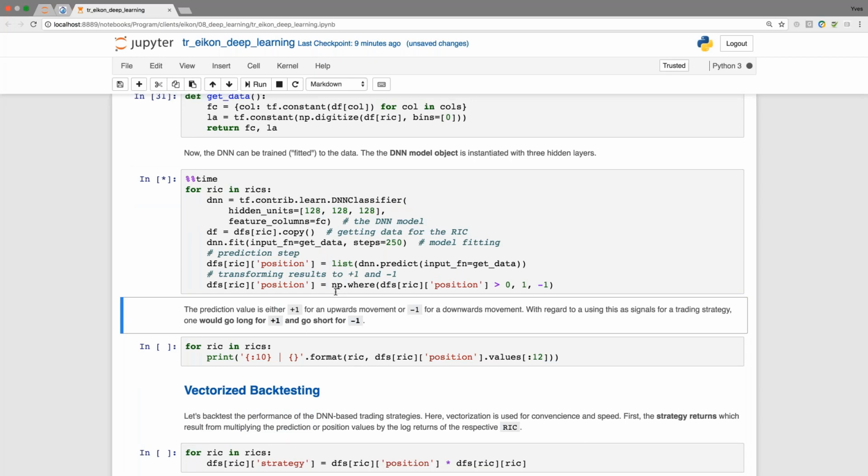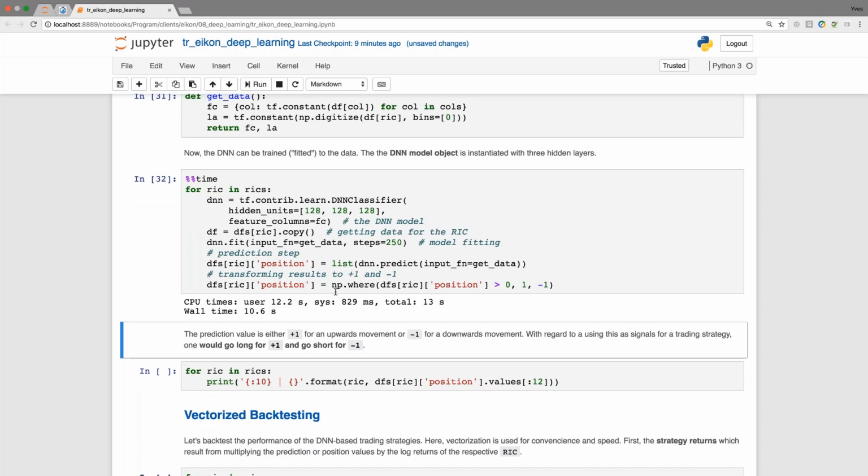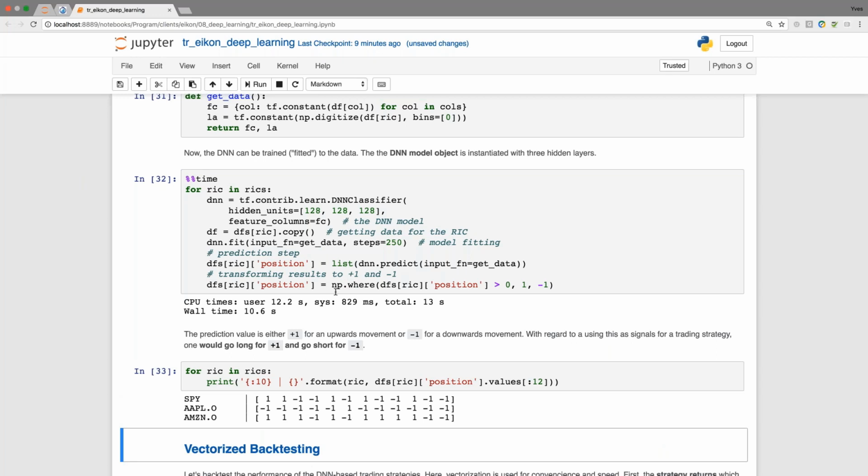So this takes a few seconds when I execute this cell, because it iterates over the 3 rigs. It does the training based on 250 steps per rig. After 10 seconds on my machine, it's finished. And when I have a look, for example, at some results, we see that we now have indeed plus ones and minus ones in the position columns of the respective data frames. And these are now the predictions given the patterns observed in the markets for the last 10 lags.